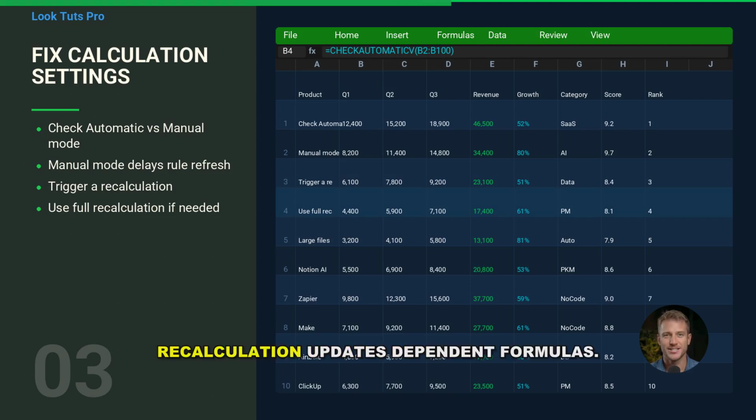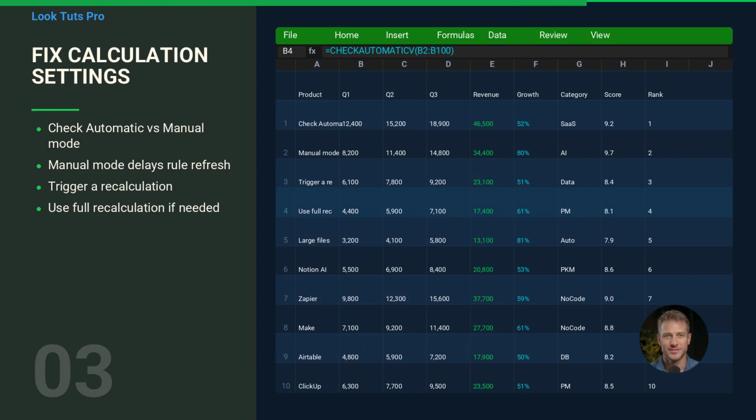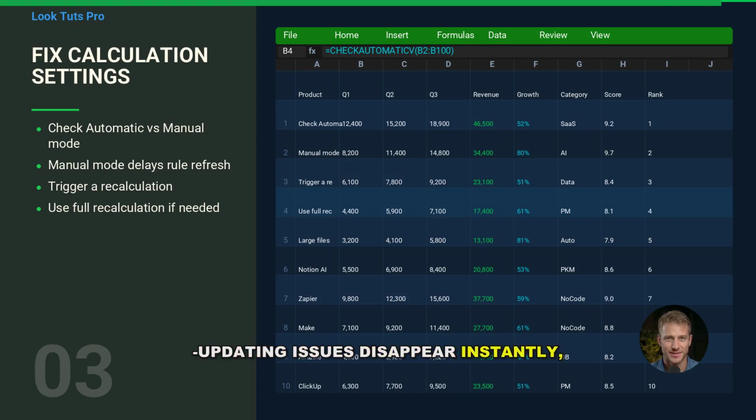A normal recalculation updates dependent formulas. A full recalculation rebuilds dependencies, which helps when Excel's internal dependency tree gets confused. If you're in a large workbook, some people switch to manual for speed and forget to switch back. That's when conditional formatting seems broken. Once calculation is correct, many not updating issues disappear instantly, without touching a single rule.